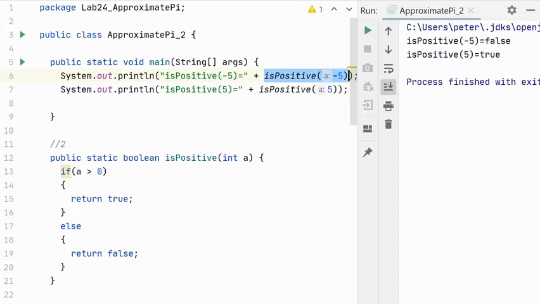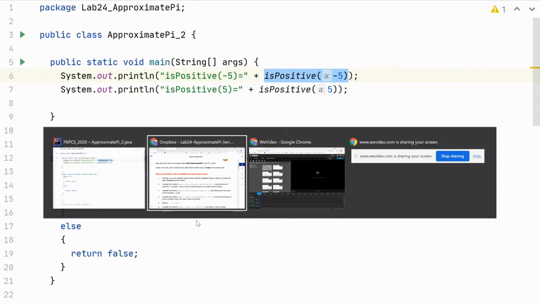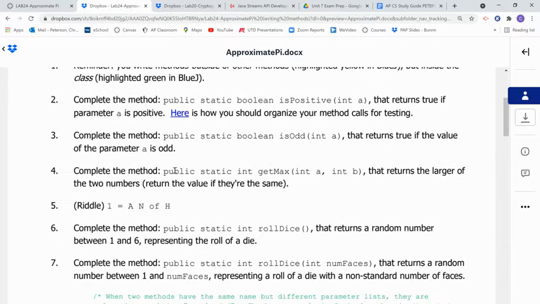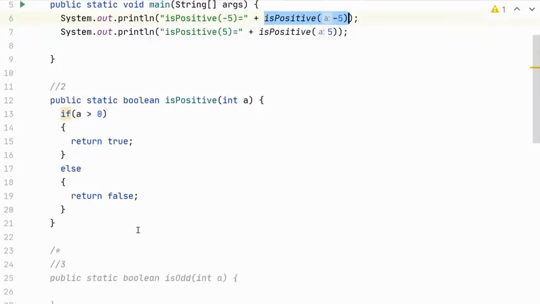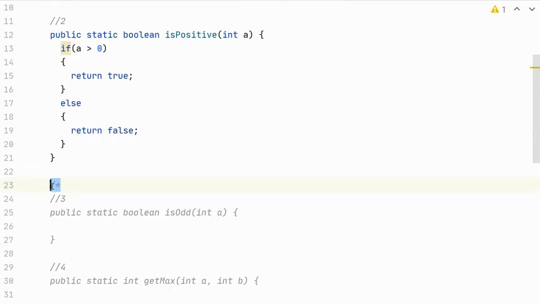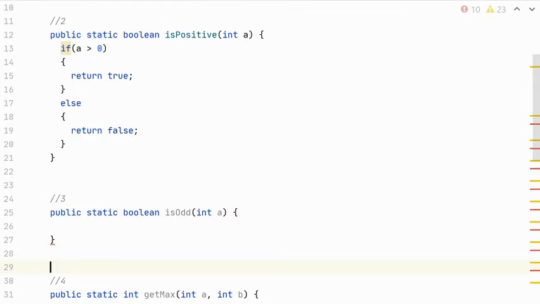Let's look at the next one. For number 3, we're to complete this method. Public static Boolean isOdd, pass in integer a. Return true if the value of the parameter a is odd. So right here, I'm going to move this down here, and we'll solve for this problem right here.